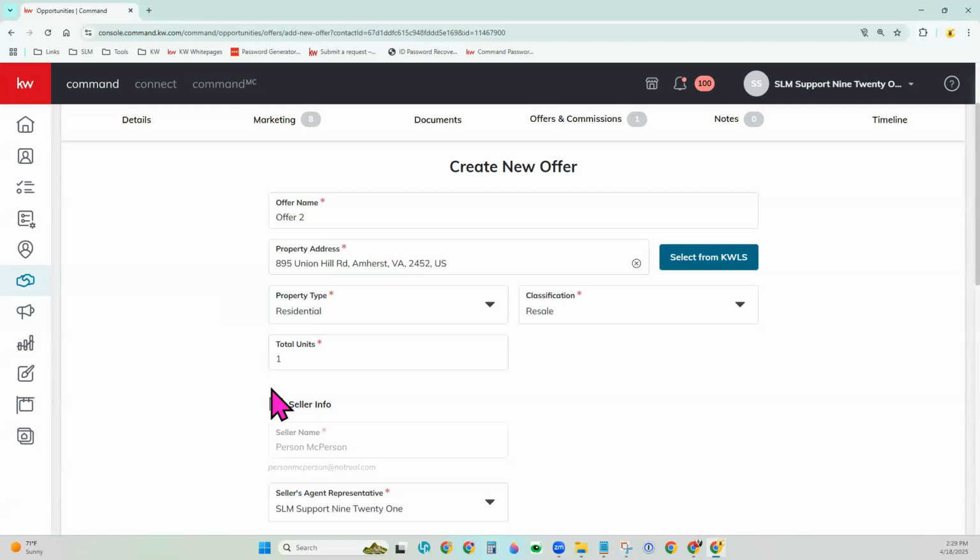If you see an error at any point, you can always reach out to us at Scott Leroy Marketing via our email, support@scottleroymarketing.com. We'll be happy to take a look to see what the error may be and how to circumvent it or get it corrected. However, if this is very time sensitive, you can create an internal listing on the KWLS just to go ahead and get it added to this offer to push through on your opportunity.